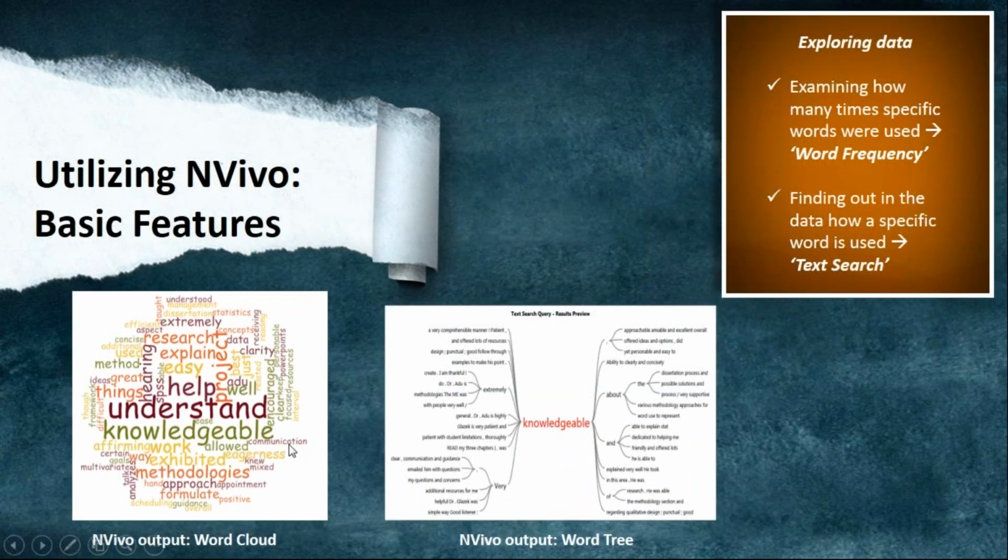So as you can see here, when you run word frequency, this is an output that you can get. The bigger the font, the higher the number of times that participants make reference to it.